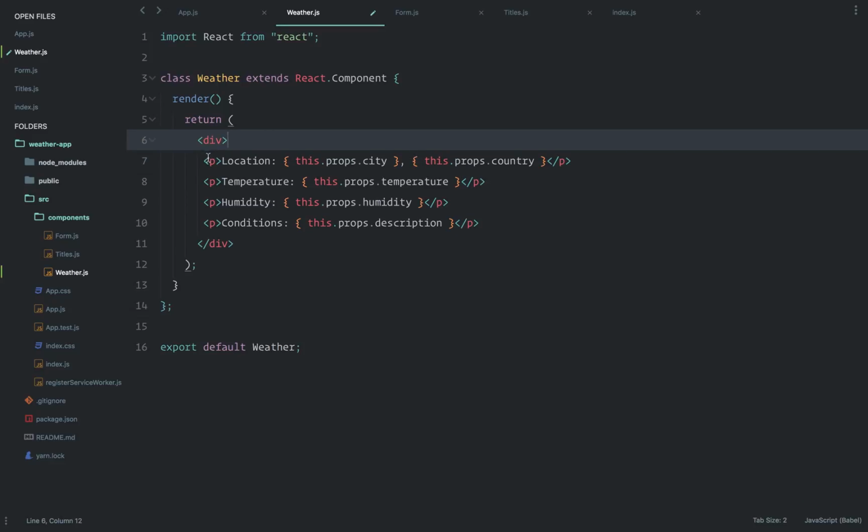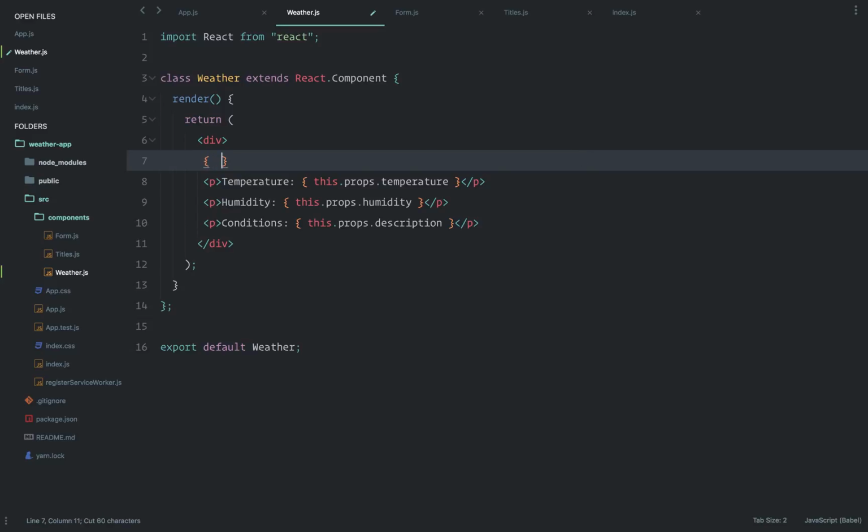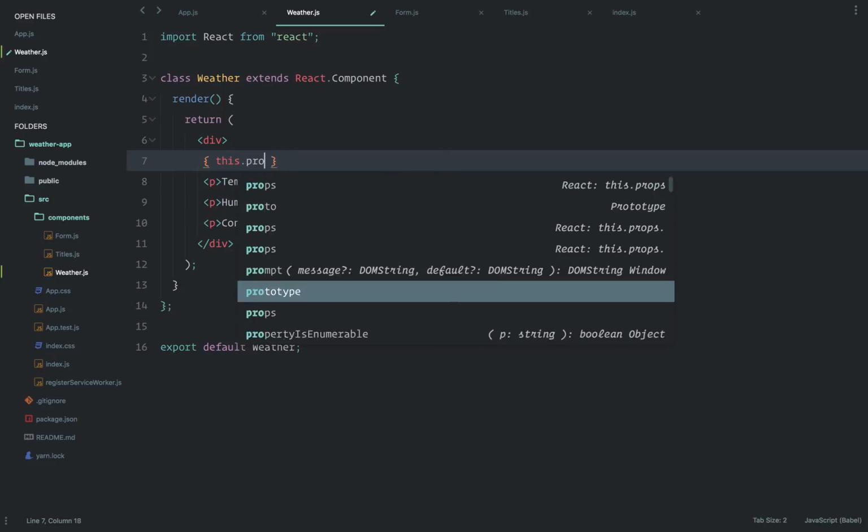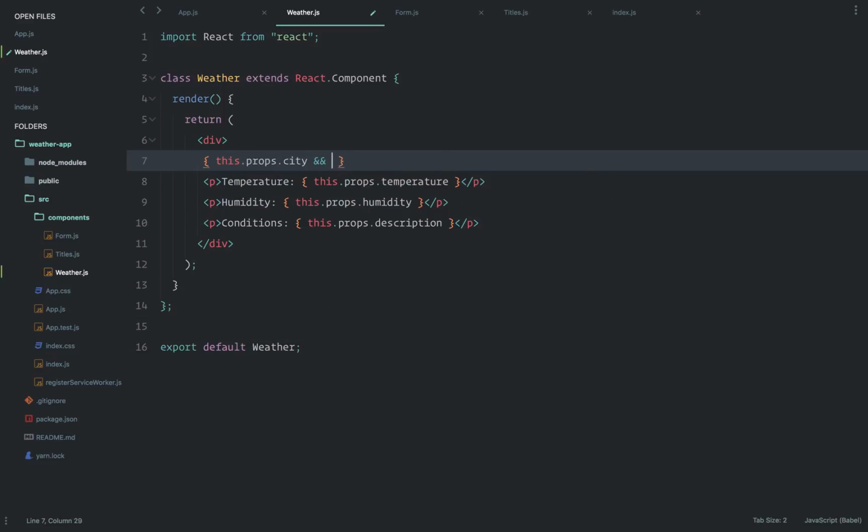So we can say, starting our sentence with a JavaScript expression, we can say if this dot props dot city and this dot props dot country, only then do we want to display this paragraph. So what this is doing is it's saying that if this dot props dot city returns true, if this dot props dot country returns true, and only then do we want to display this paragraph. So if you are familiar with the AND operator, it means that all of the conditions have to be true in order for it to execute. So in this case, we are getting the city back when we press the button, we are getting the country back when we press the button, and when these two conditions meet, we get this paragraph rendering out.